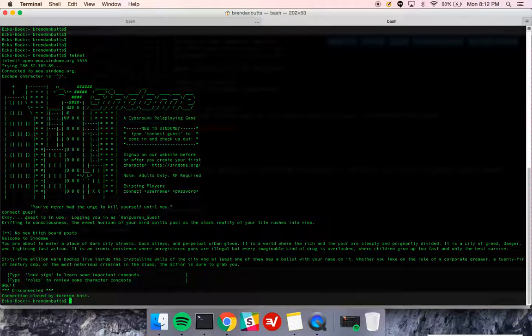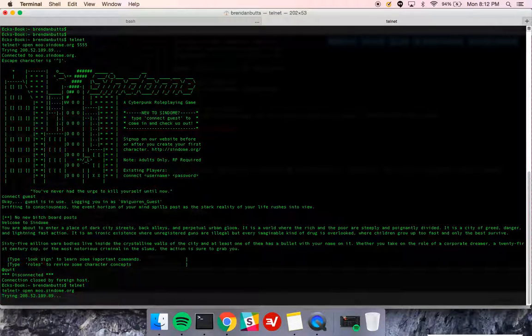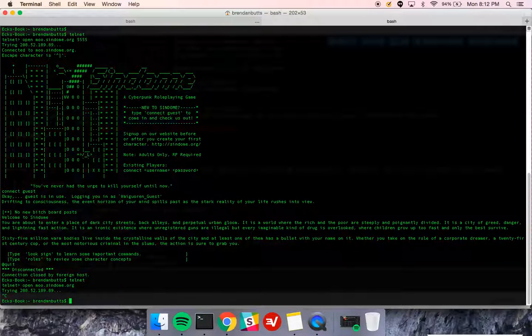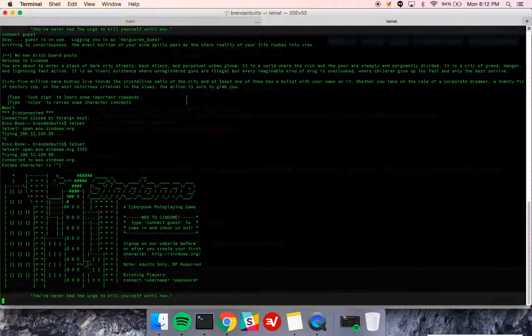I can also type quit at any point and reconnect. Type telnet again. Open moo.sindome.org does not work because I did not add the port. So open telnet. Open moo.sindome.org 5555, and we're connected.